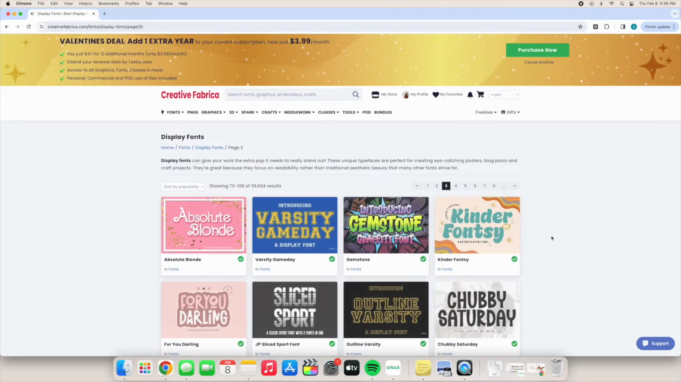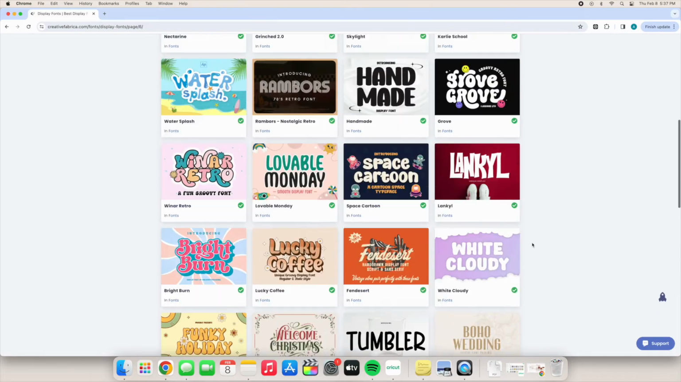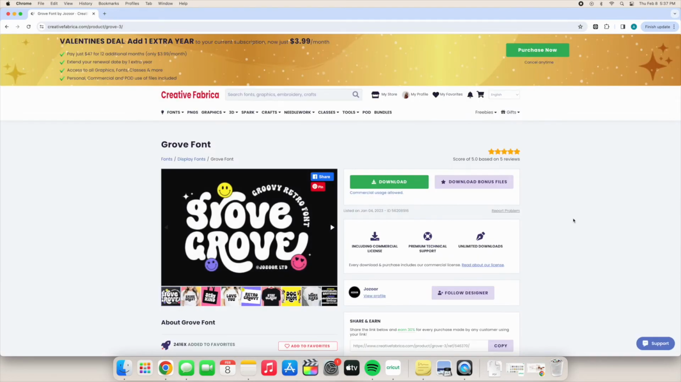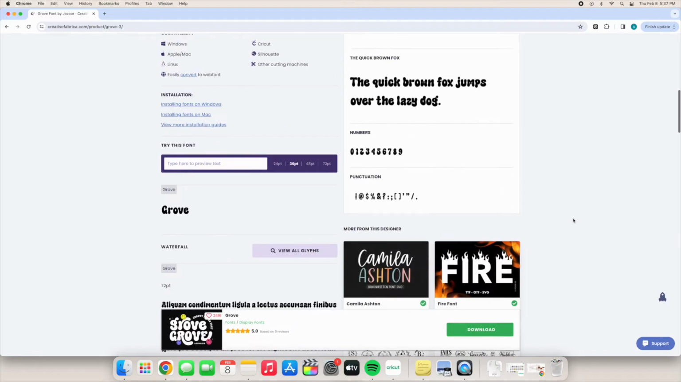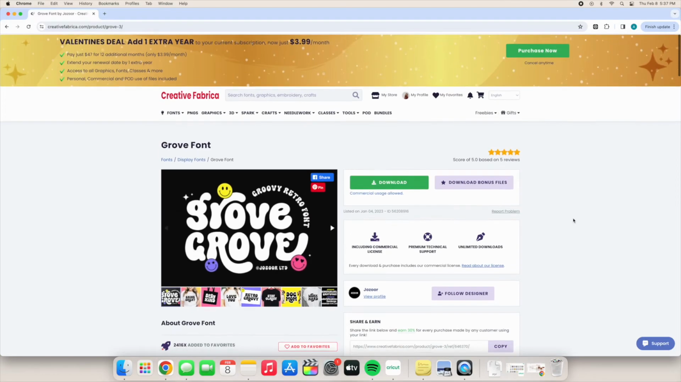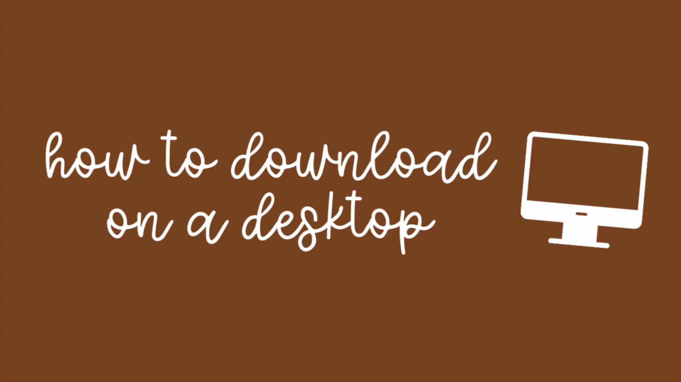So I'm browsing all of the thousands of fonts and finally chose this one called Grove Font. It's really groovy and I can use it for so many fun Cricut projects in the future. First, we'll start with downloading on a desktop or laptop device.